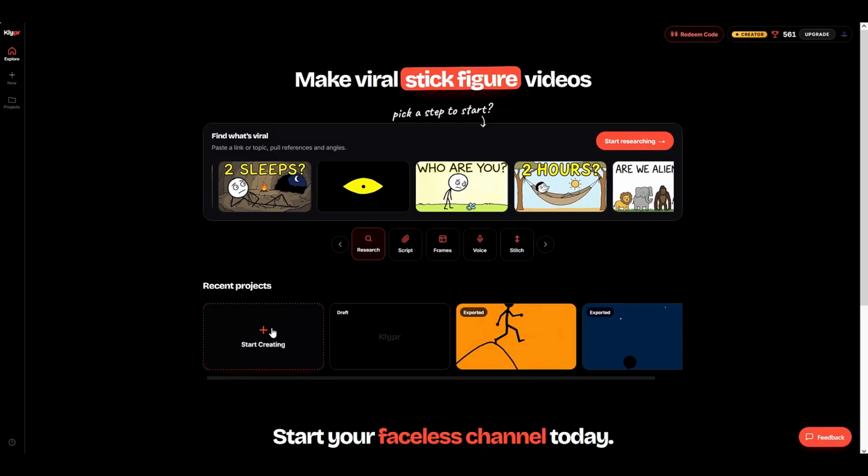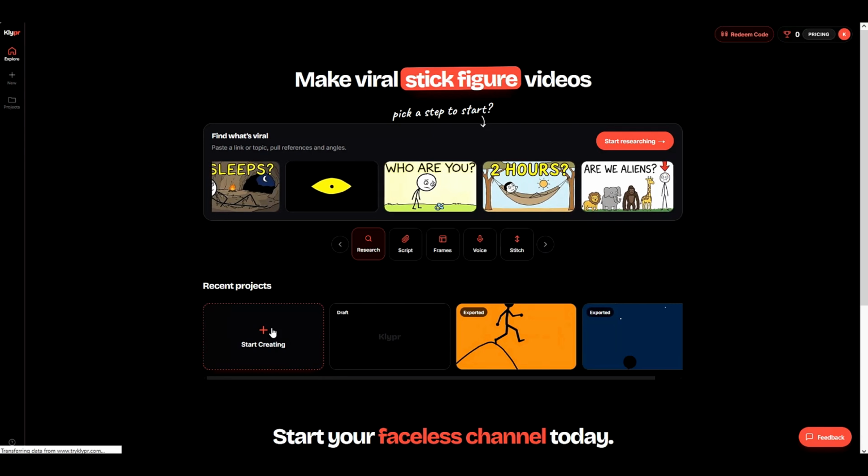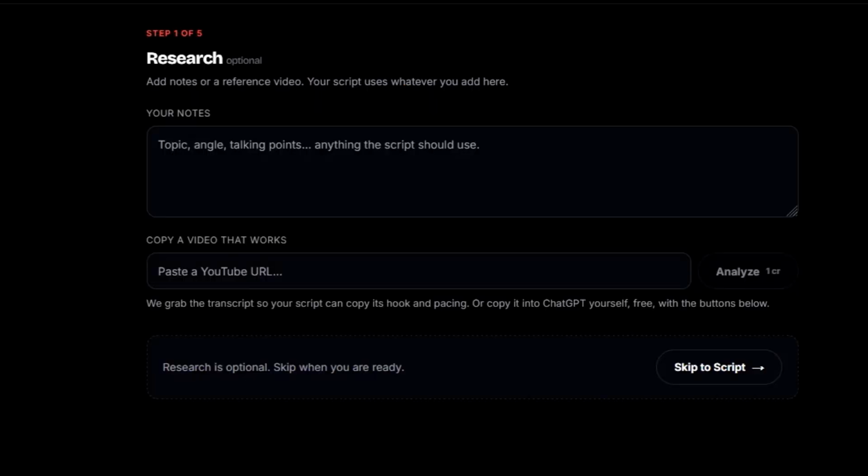First of all, click on Start Create, and after that, the research page will open in front of you. On the research page, you'll get two main options. The first one is your notes, where you can write instructions or additional information related to your video. If you want the AI to write the script in a specific tone, style, or length, add those details here. And the second option is copy a video that works.